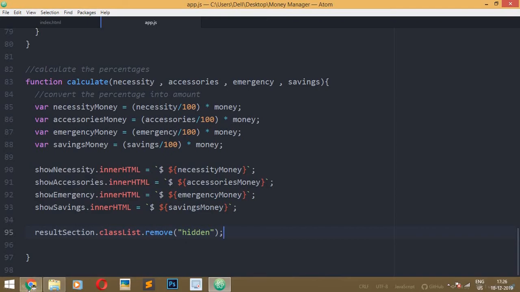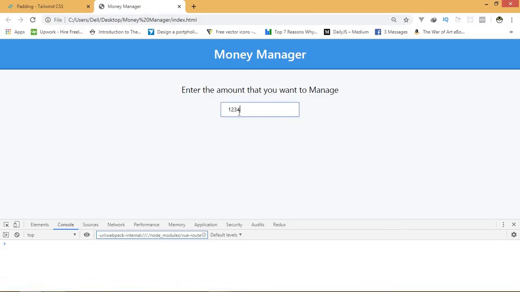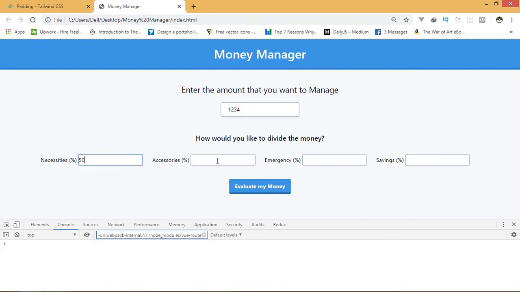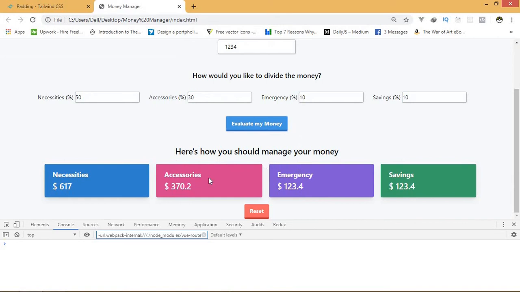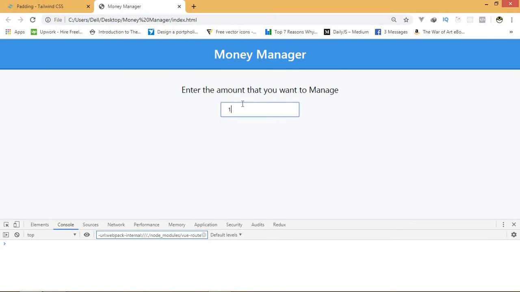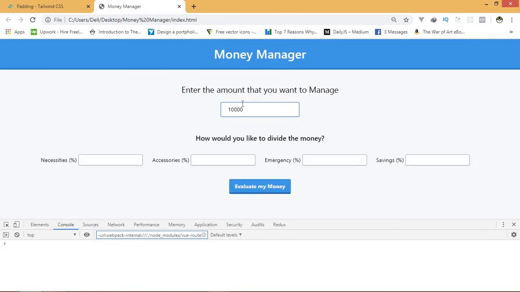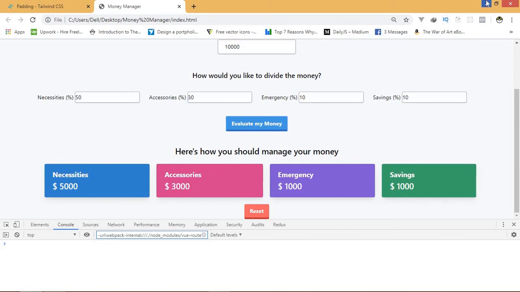And now let's try this out. Let's write a random amount. For necessities I want 50, accessories 30, emergency let's say 10, and savings 10. Let's evaluate, and there you go, we have our result as well as the calculated data. Let's try it out with 1000, 10,000. For the necessities 50, 30, 10, 10, evaluate, and there we have it.